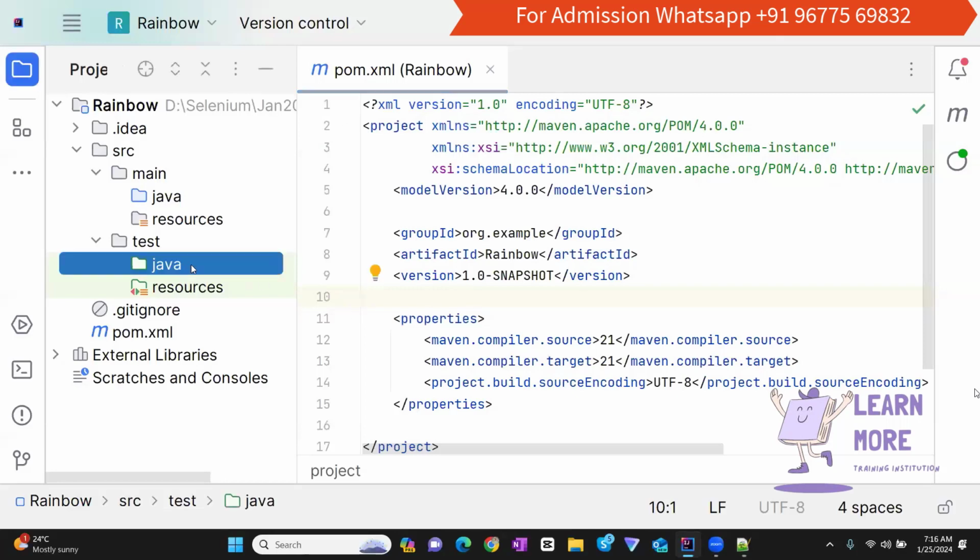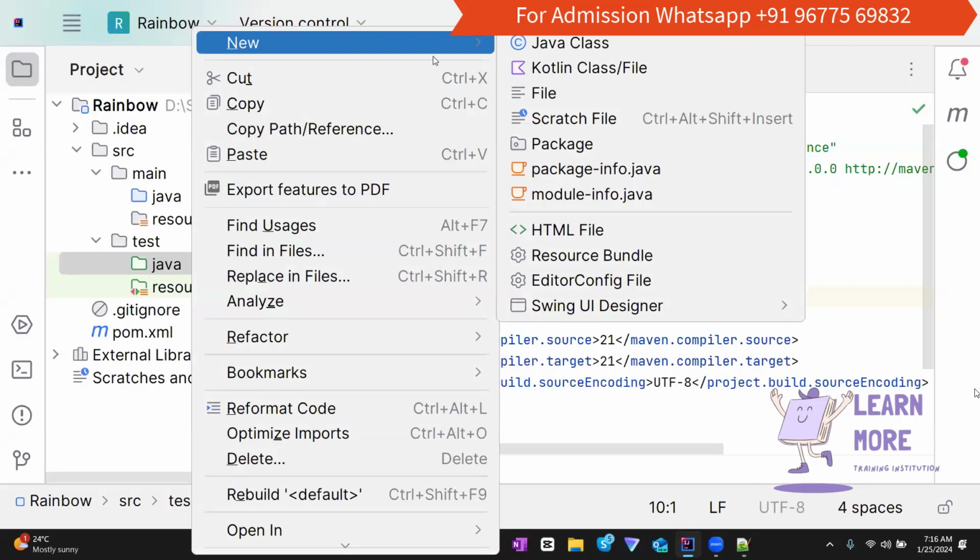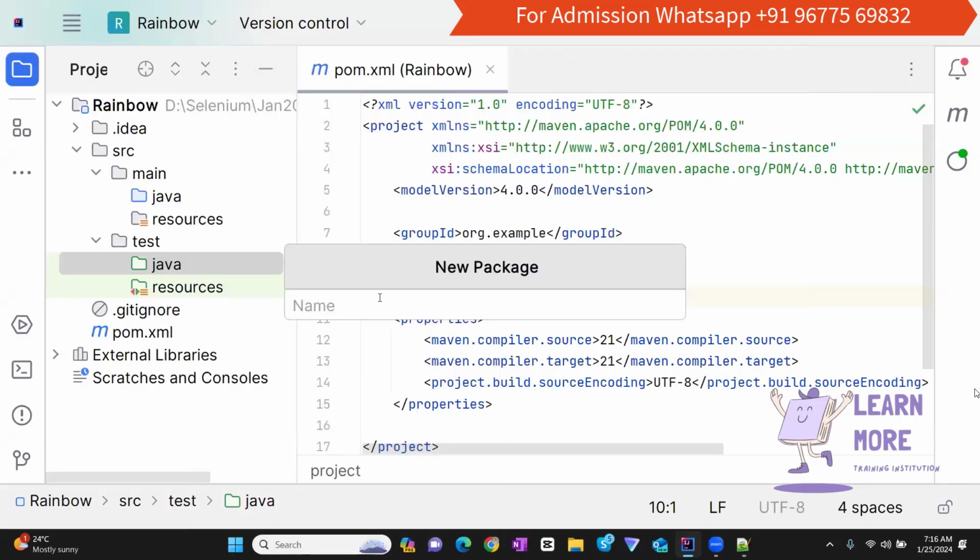I'm clicking on the Java and right clicking on it, then navigating to new, and selecting the option called package, and it will ask for the package name. So I'm just giving it as sample package.